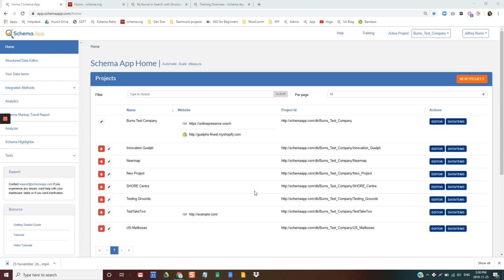I'll give you a brief overview of what we're going to be covering today. We're going to look at your home page, so what information is displayed here and how to interpret it. We're going to cover the integration methods that allow you to automatically deploy the markup you've created. And then I'll get you familiar with the editor itself as we build custom schema markup, which is where you'll be spending the majority of your time when you're working in our tool.